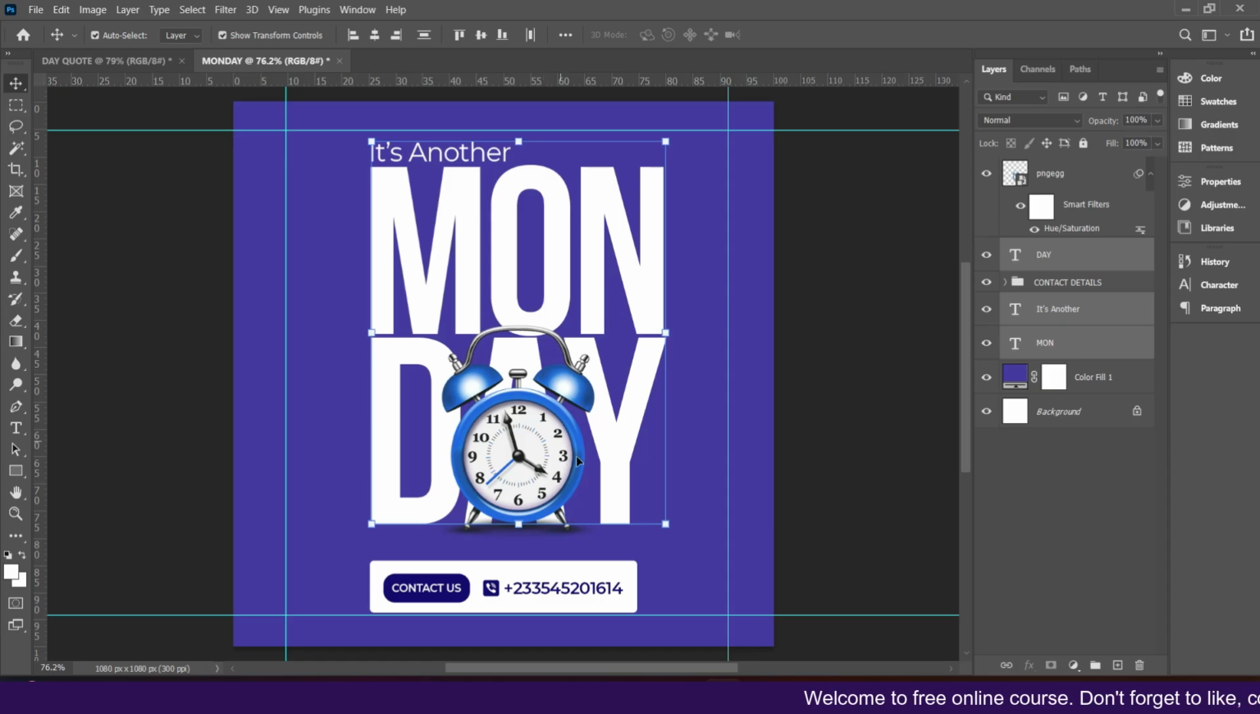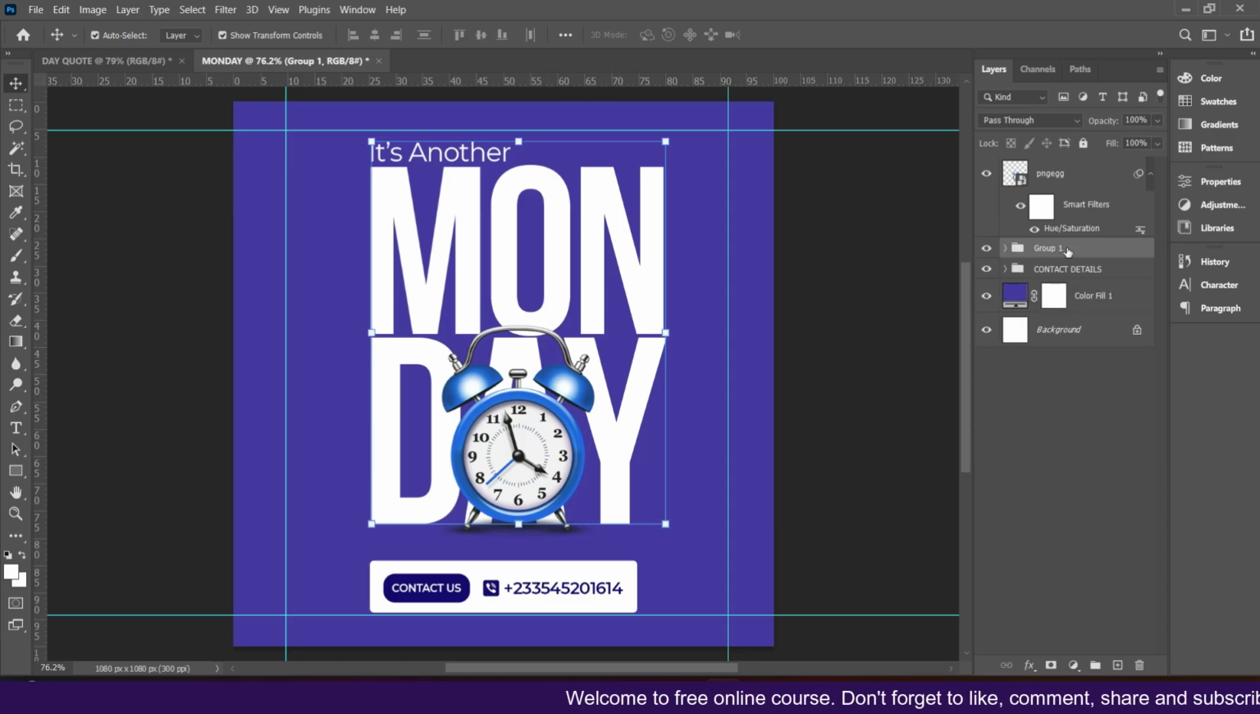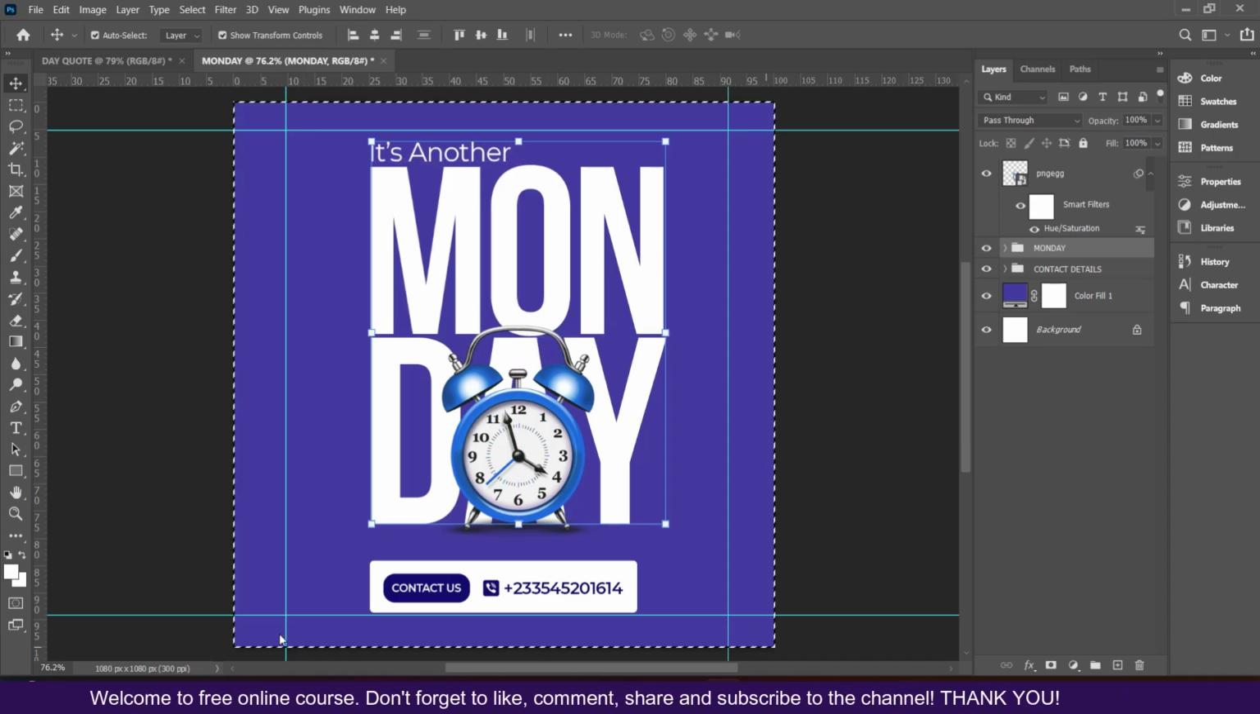So now that we've aligned, we can also group that one with Ctrl G. You can give it any name, Monday or something. Then align, Ctrl A. Ctrl A means I want to align it at the canvas, everything. So let's align it at the center.